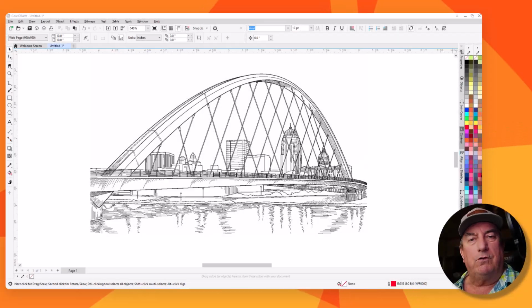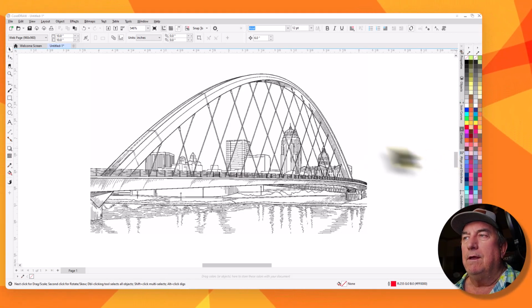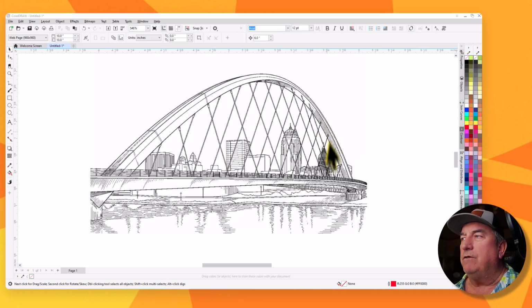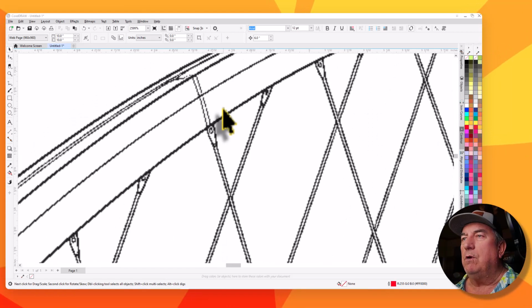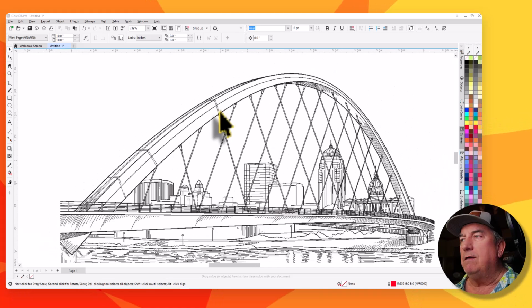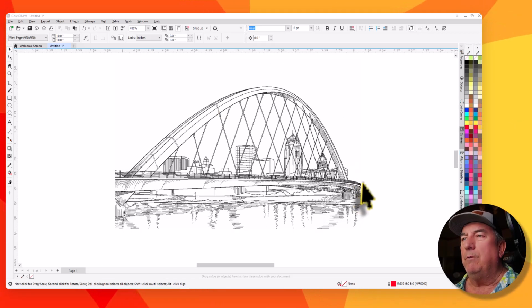Okay, here's another little short video about CorelDraw and doing a tracing. As you can see here, I've got this picture I got off the internet. It's a bridge, and it's black and white. You can see it's jaggy, so I want to make it into a vector file. I'm going to show you one of the problems you have sometimes.